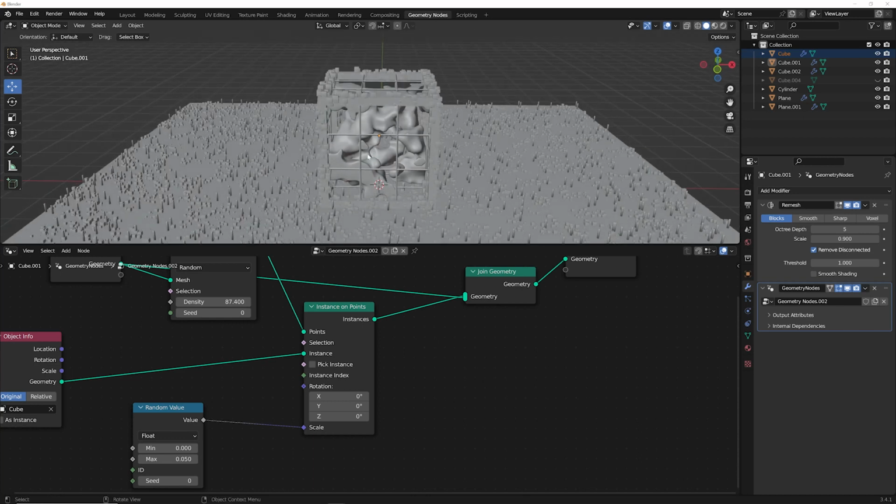So this is part one. We're going to go next to part two, which is going to be lighting, shading, and rendering, which is going to be fun and exciting. It's probably my favorite part. So see you there.